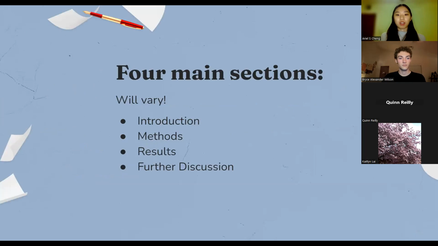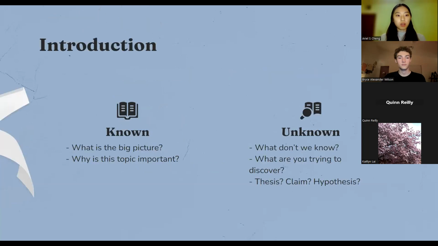Now, of course, these sections are up for debate. The ones I like to use are introduction, methods, results, and further discussions. I feel those are the big main points that you want to address in your abstract to give a good overview of what your research entails. So to start with, introduction, you want to talk about what is known, especially in the field of your research interest. It's a good idea to get the bigger idea included in your research. That way you can really incorporate why your research specifically is important and how it contributes to the greater field.